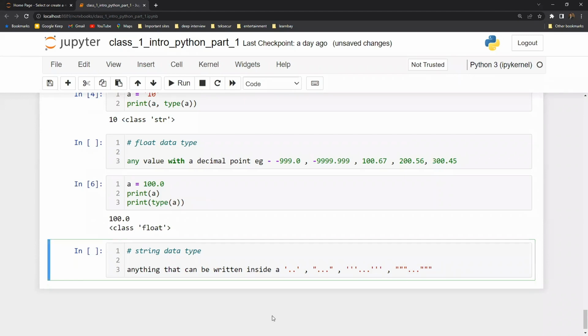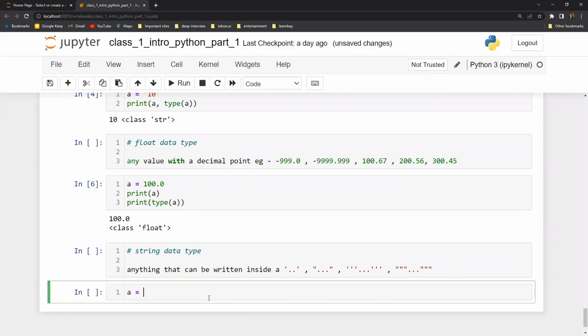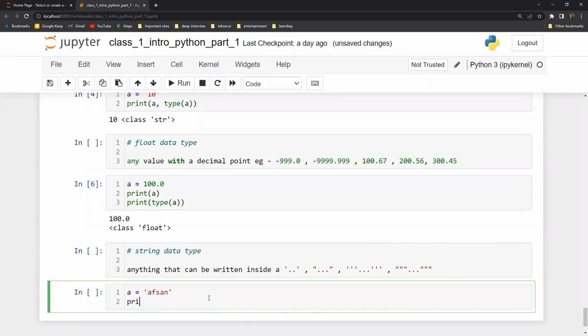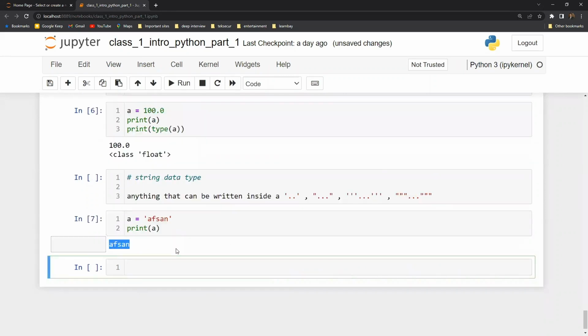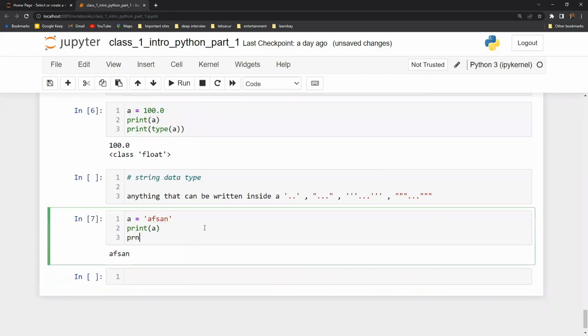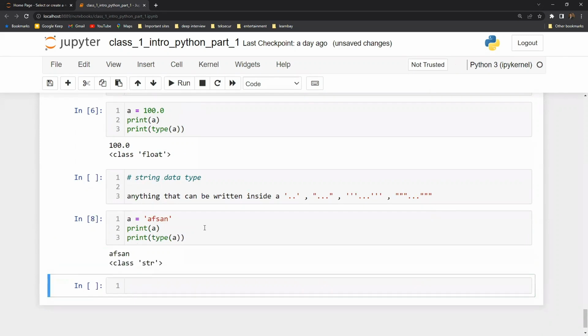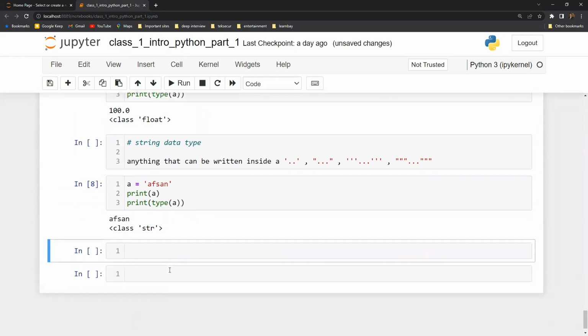For example, A is equal to 'sun'. If I do print of A and execute it, the answer is sun. If I want to check the type of A, I will do type of A and execute it, and the answer is str. Now I'm writing two more things. Let me write it first: Python.